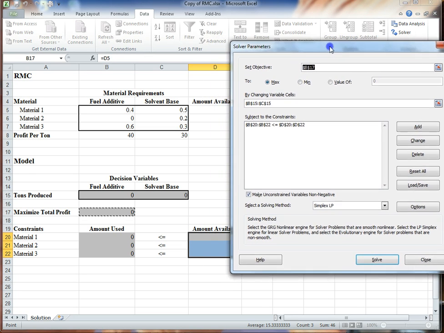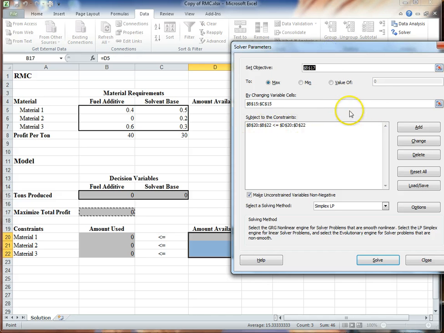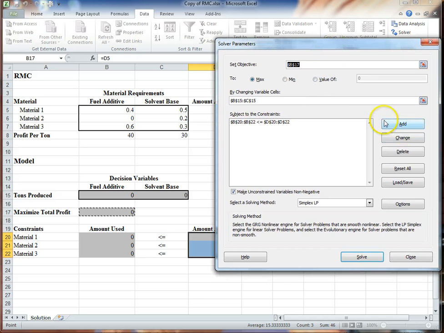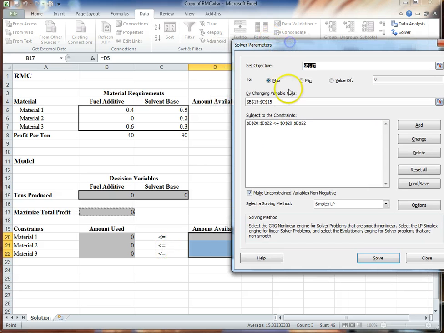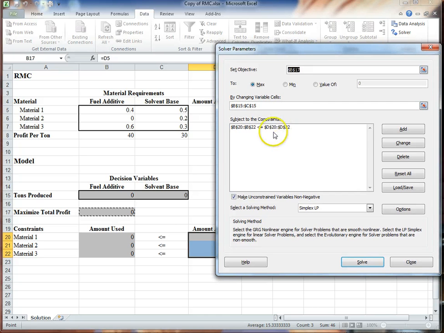And then we want to add the constraints here. So we're going to click add and add the constraints. Since I have them probably, so it's B20 to B22. All these less or equal to D20 to D22. Let me see if I remove them and set them again.